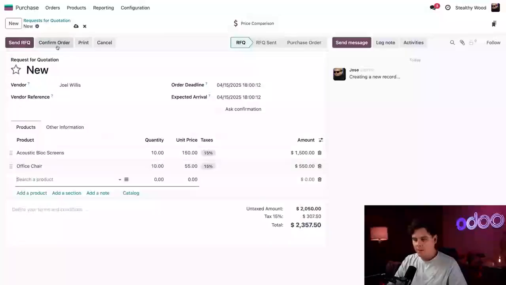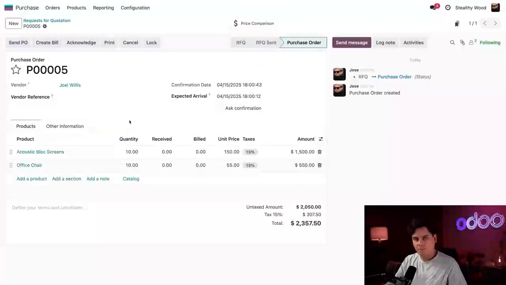Next, I'm going to confirm this order, which converts this RFQ into a purchase order, as we can tell now by the name.